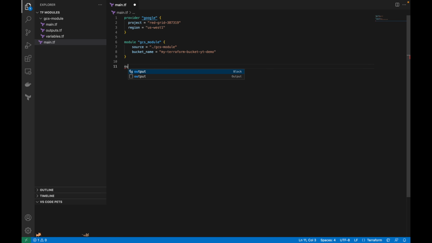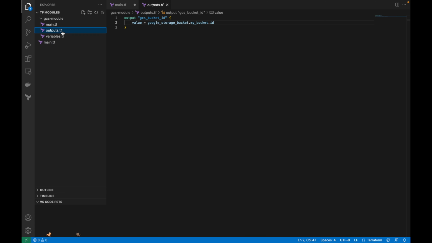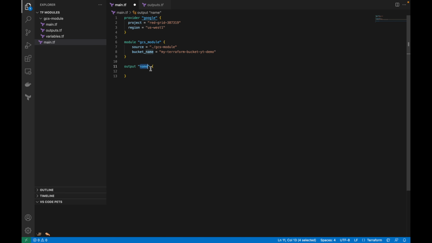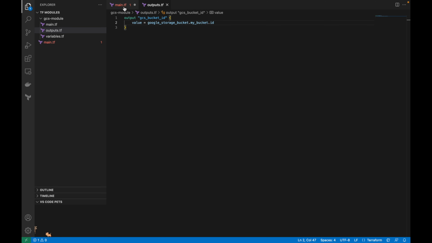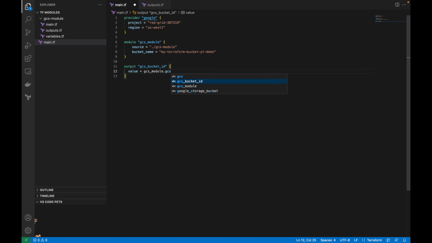Okay, and to use the output block, since we have outputs.tf created here, we can say this is going to be my GCS bucket ID. The value is going to be gcs_module dot gcs_bucket_id, and that should be it. Oh, sorry, skipped a module here at the beginning. So module.gcs_module.gcs_bucket_id.